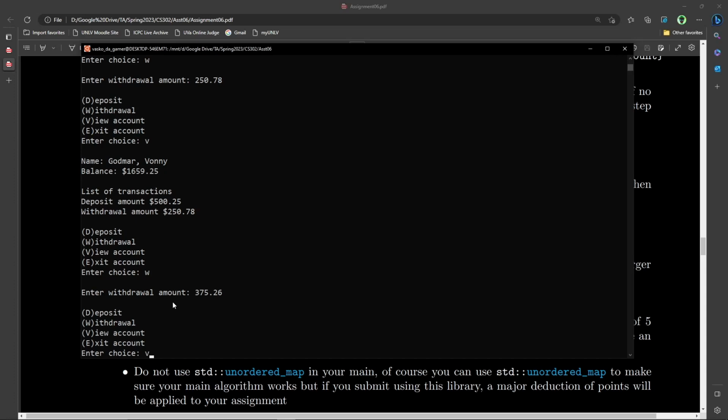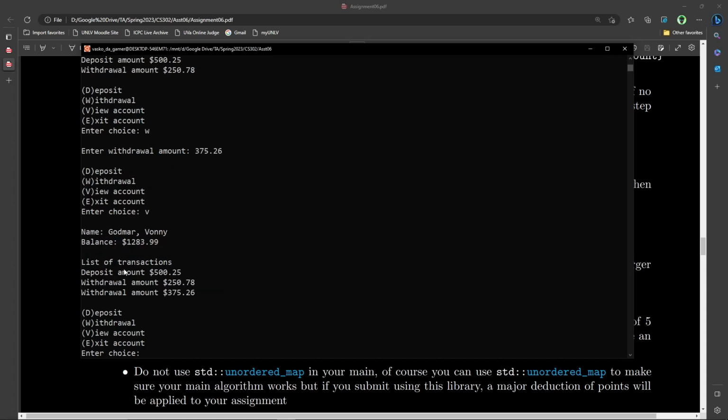375.26. Enter V. And we can see this transactions vector in this object. We push back one, push back again, push back again. So we have these 3 elements stored in there.